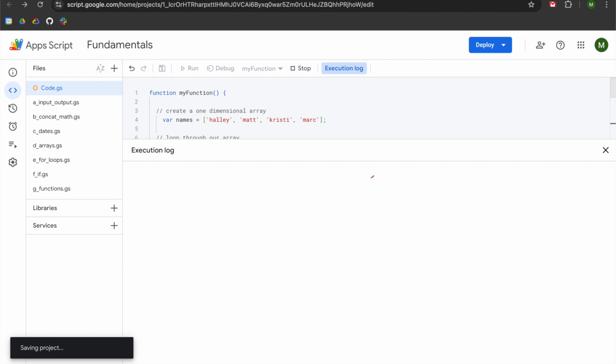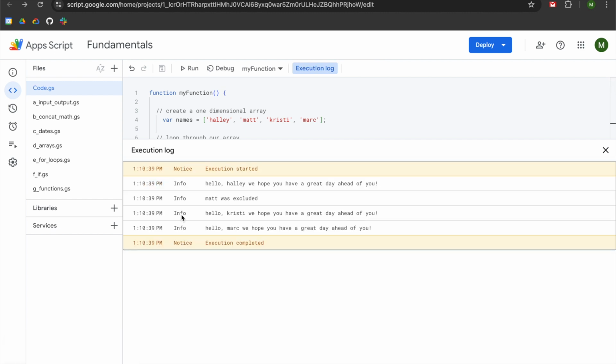And now when we run our code, you can see that when we get to Hallie, we run the greeting function. Our second name is Matt, so we say Matt was excluded because he does not meet the parameters of our primary if condition. He is returning the output from our else, and he is getting Matt was excluded, and then we get Christy, which is not the name Matt, so she's getting the greeting function, and Mark, who is also not Matt and gets the greeting function.